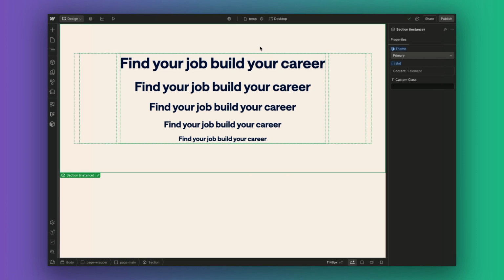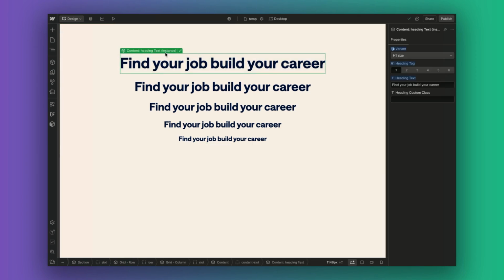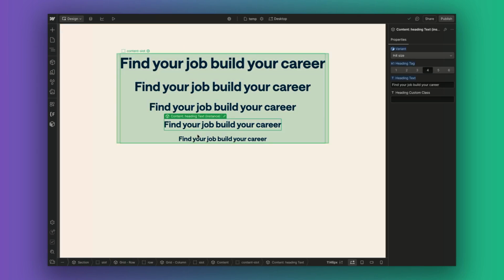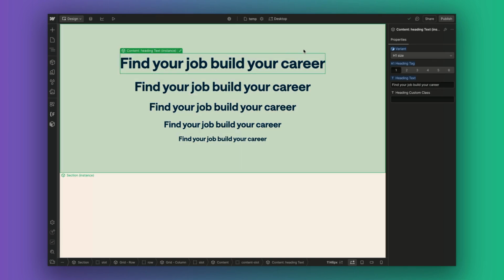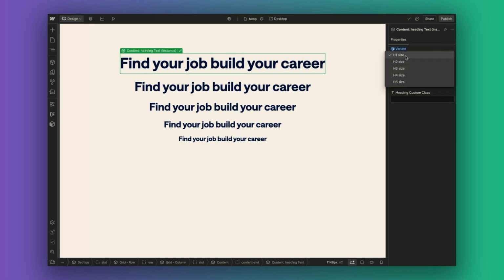So one really cool thing we can do with variants in Webflow is create components for headings that we can toggle when they're in the slot. So what I've done here is I've got a load of heading components laid out here. And what you can see on the right hand side is I've got a load of variants controlling the size. I can control the tag of that heading, the text, and I can have some custom classes as well.